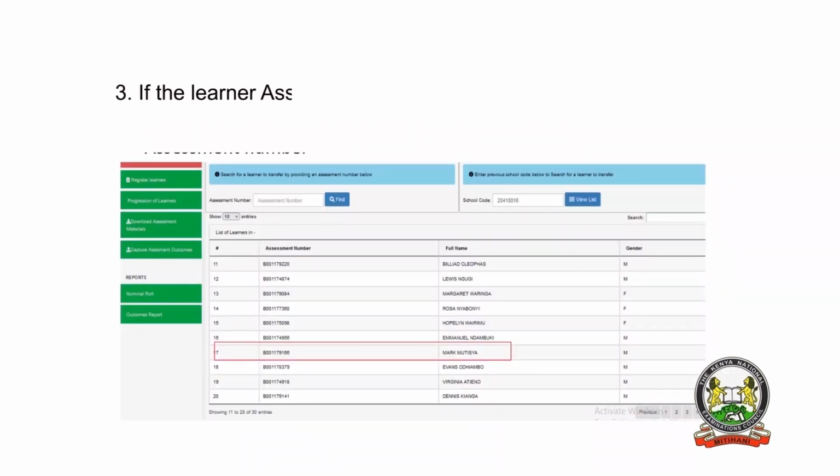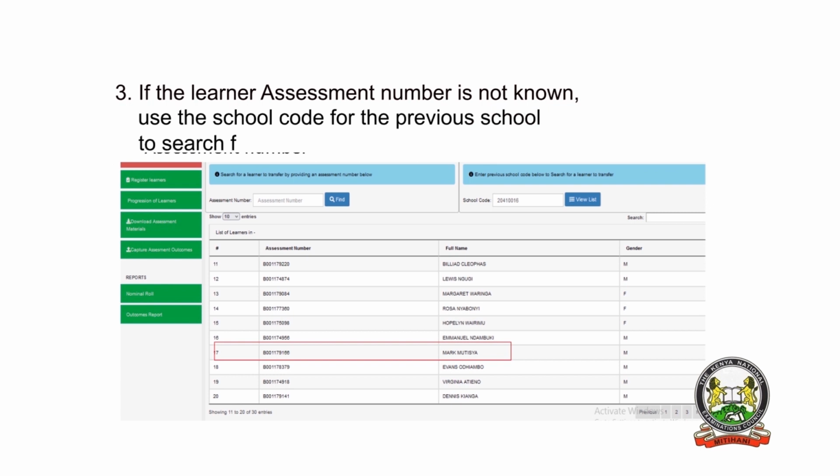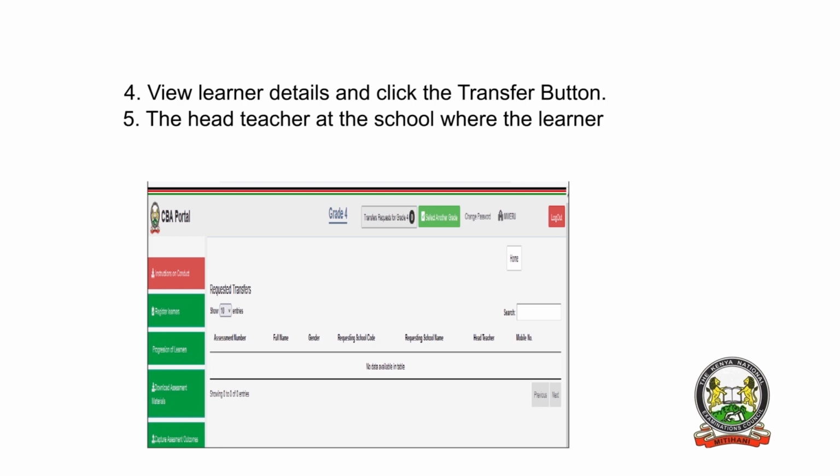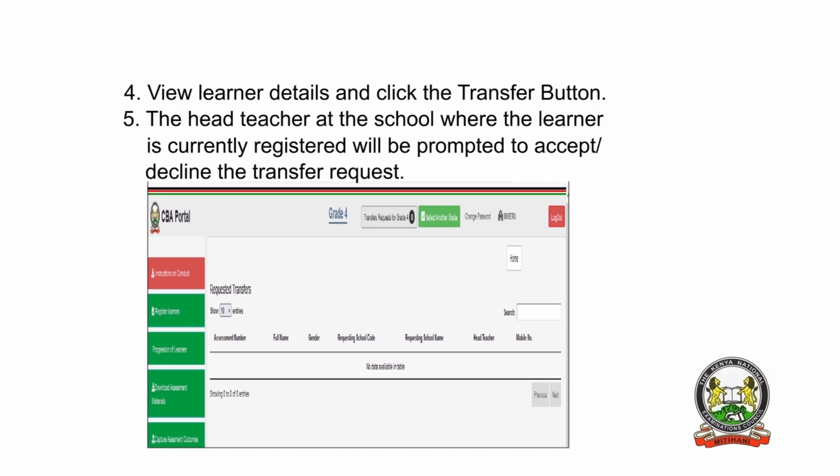Number 3, if you do not know the learner assessment number, use the school code for the previous school to search for the learner and acquire the assessment number. View learner details and click the transfer button. Number 5, the head teacher at the school where the learner is currently registered will be prompted to accept or decline the transfer request.